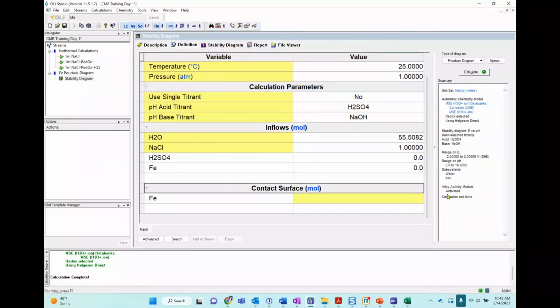Now in here to the right, the software also says, okay, you have acid, you have a base. This is the range in potential. This is what we were talking about. It goes from -2 to 2. The range in pH from 0 to 14. And some other things. Where do we change this if we don't want these ranges by default? We go to the specs button.